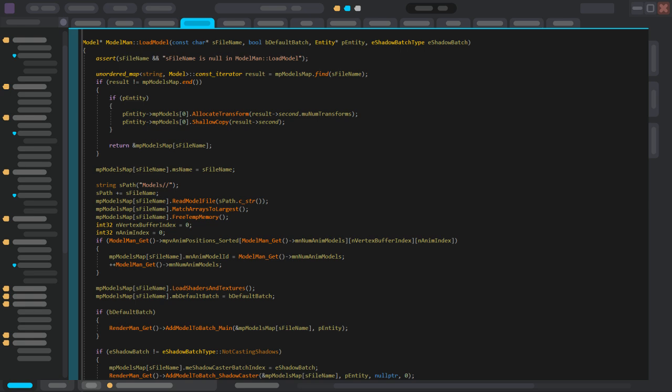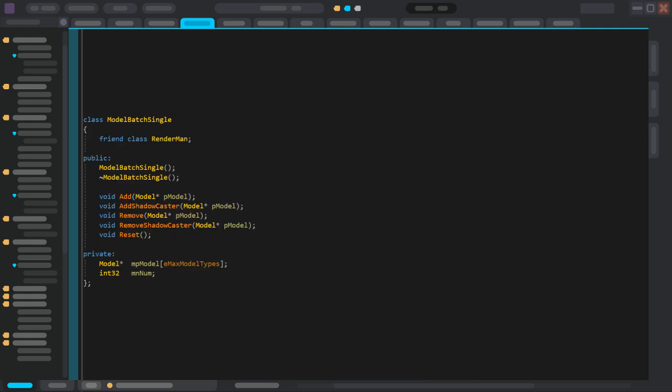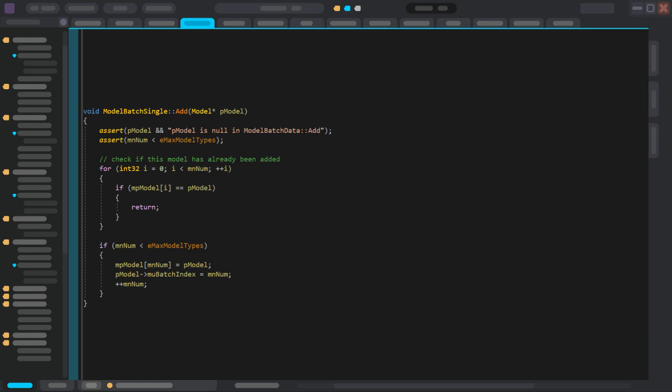There are 12 model batch classes currently extant in my engine, the simplest of which is the Model Batch Single class. This class allows models to be rendered one by one within one batch. It holds an array of model pointers and a count of the current total. The add function checks if the model has already been added. If not, it is added to the array, given an index based on its position in the array, and then the count is increased for the next model.